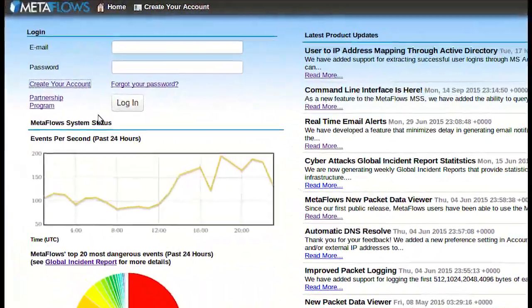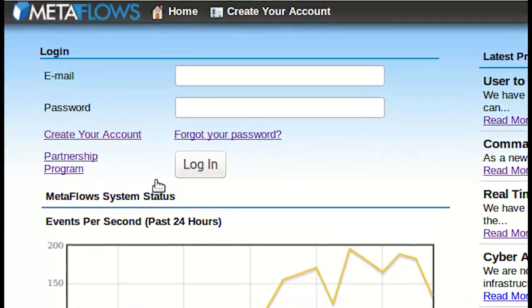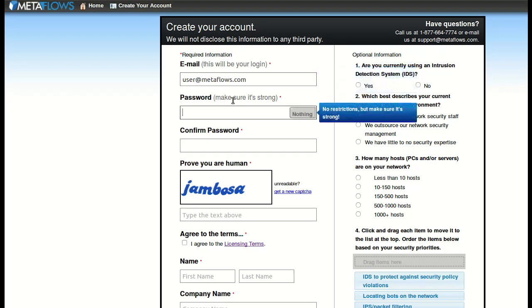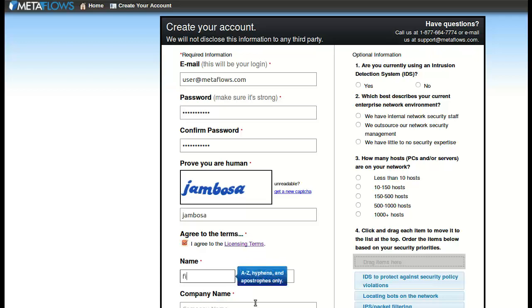To get started with the installation, simply go to nsm.metaflows.com and click on Create Your Account. Fill all the required fields of the registration form, and use your email as your user ID. For security reasons, we do not allow email from third-party email providers such as Gmail, Yahoo, etc. So, please, use an email with your own private domain.